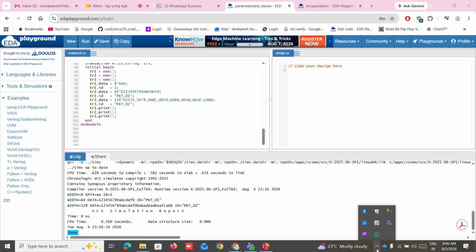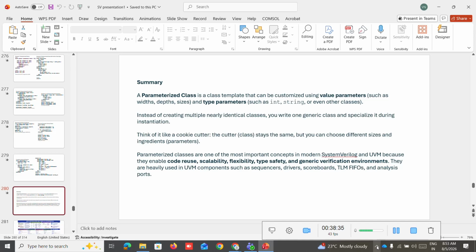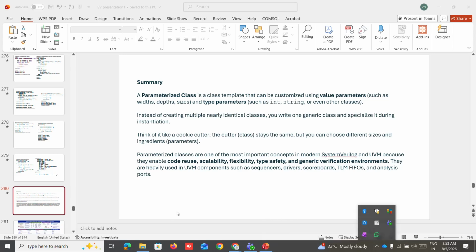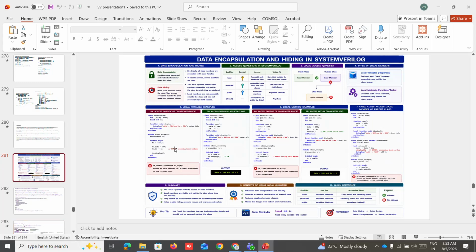Okay, just take a 2 minute break, and then the next topic is encapsulation here. What is meant by encapsulation? Just tell me what is meant by encapsulation.